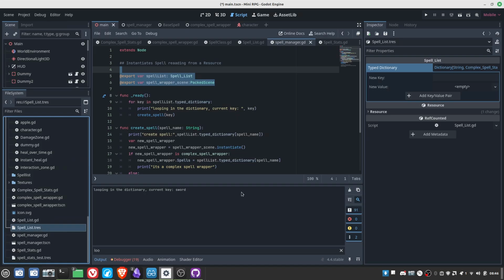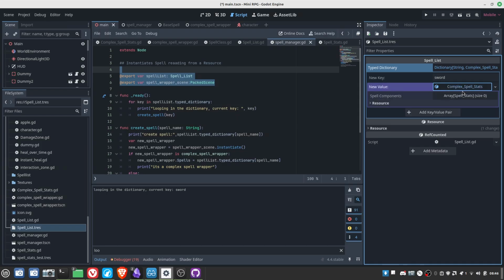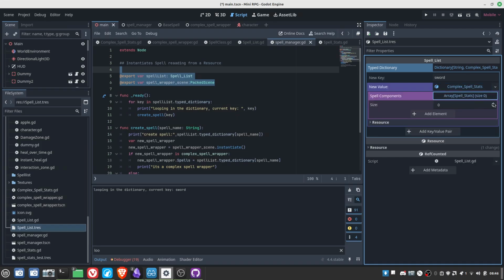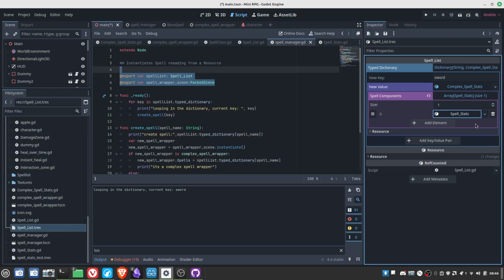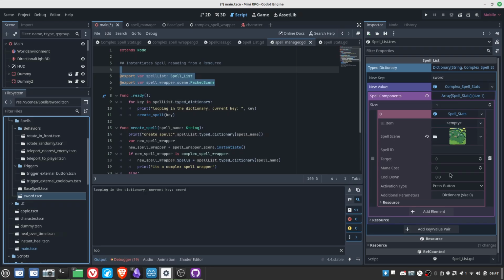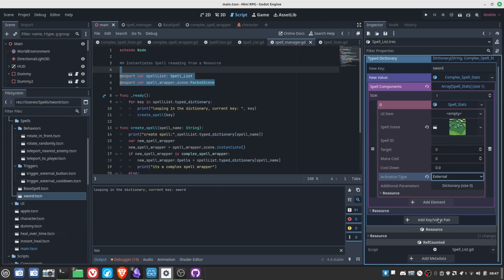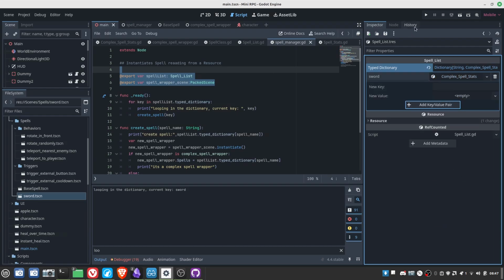So if we go back to the spell list, we're going to create a new spell, let's call it sword. This is essentially the same thing we did in the last version, because the actual content didn't change. It's just the structure of it. It has a complex spell stats, which is an array of spell stats, and let's say for now it's just one item. And this item is gonna have the sword scene. This by itself does nothing. It just spawns in this sword.